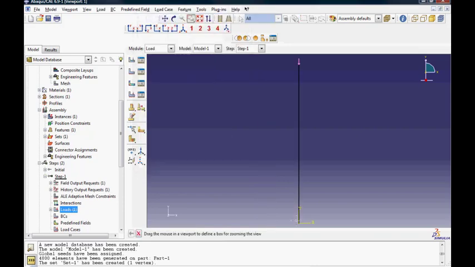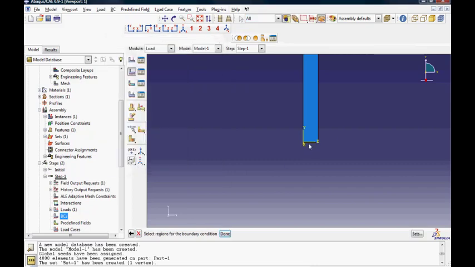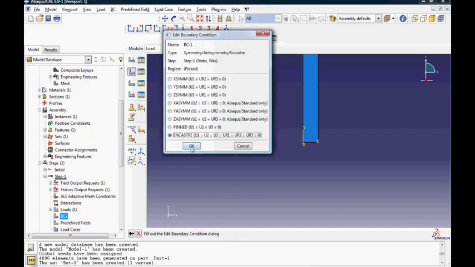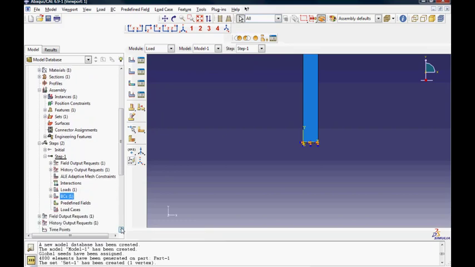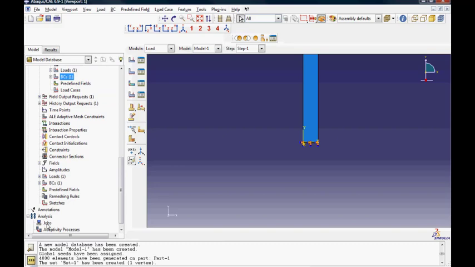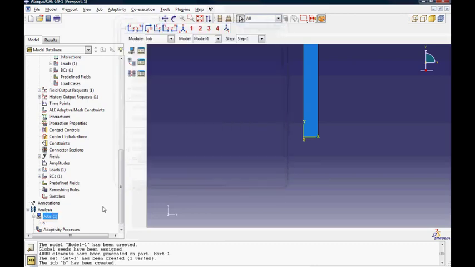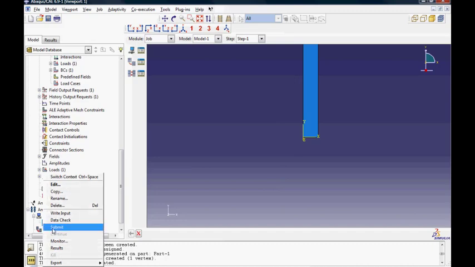Then we need to apply the boundary conditions. Let's fix the bottom part. This region, done. Fix, and this is it. Create a job. I'm gonna call this job B. Continue. Alright, and submit.